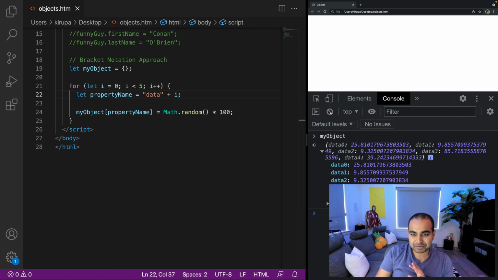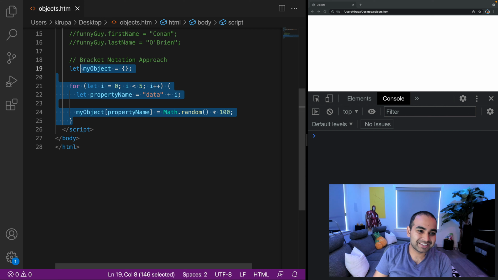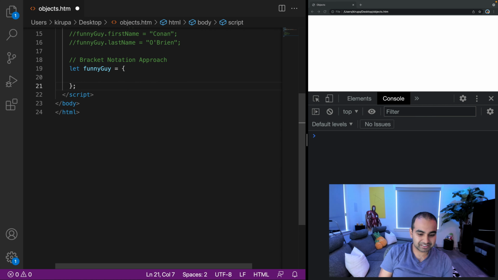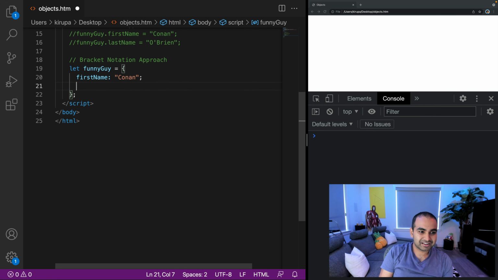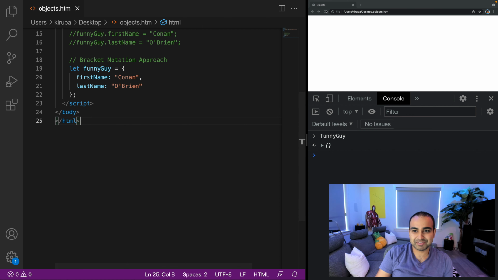Now, the last thing we're going to look at in terms of setting values is, what if I wanted to not do this individually with a dot notation or bracket syntax? What if I know beforehand what my entire property will look like? Well, in that case, I can actually use the object notation syntax directly and just say let funnyGuy equals bracket. Let me just get the structure going here. Type in first name, Conan, comma, last name, O'Brien. And now if I go see what funnyGuy value is, let me refresh the page.